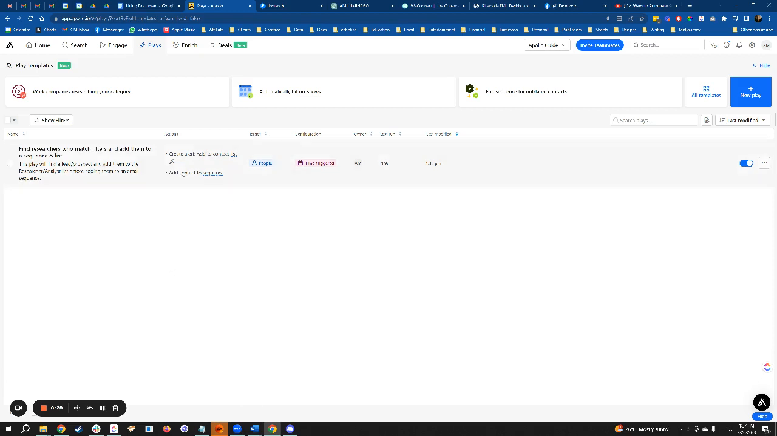So first of all, in order to set up a play like this, you'll want to have a list created, and you'll also want a sequence created as well. So go over and do those two things before you create your play. This one, I'm just going to be focusing on creating the play.